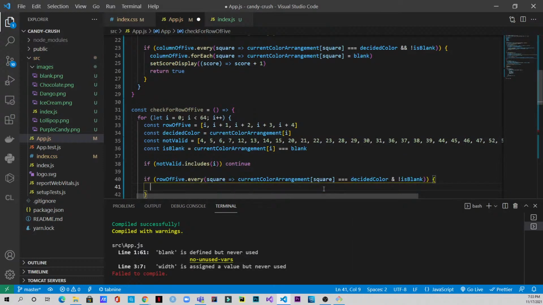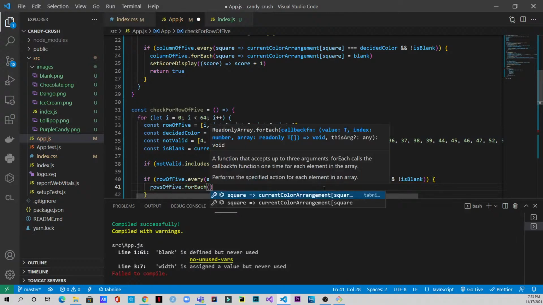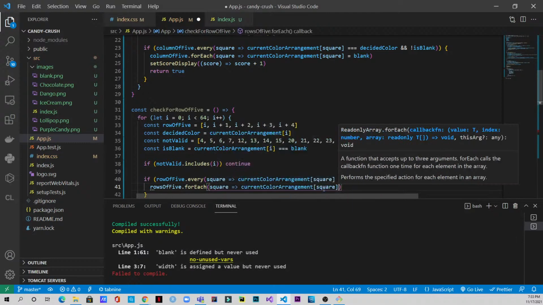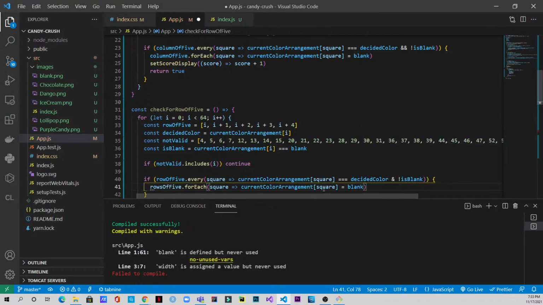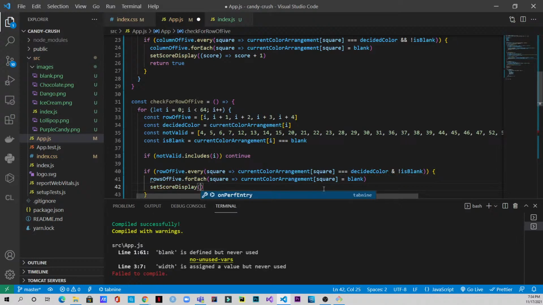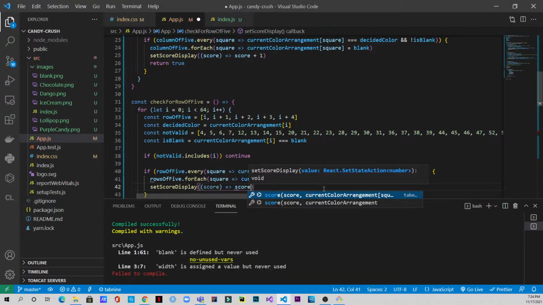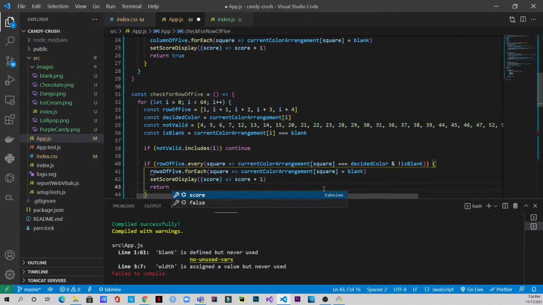So in that case, we will have rows of 5 dot for each. We will have that square, and current color arrangement square will be blank. That means we're going to replace the matched boxes with blank. And alongside that, we are going to set the score display to score plus 1. That's what we're going to have, and we're going to return true.